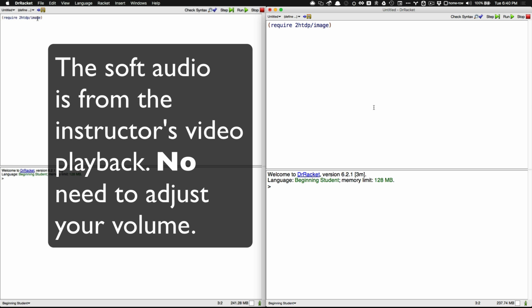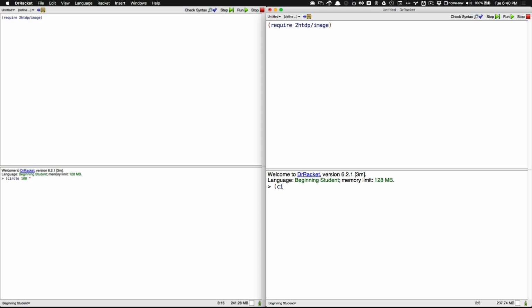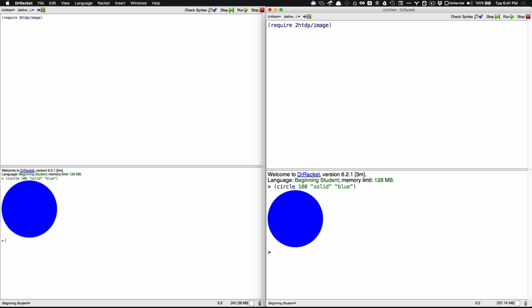In the image library software. And now, down below in the interactions area, I can issue functions which are in the image library. So, cool, I just made a circle that's size 100. Okay, and after I got done making the circle, just like the instructor did, I was also able to pause the video with a keyboard shortcut.